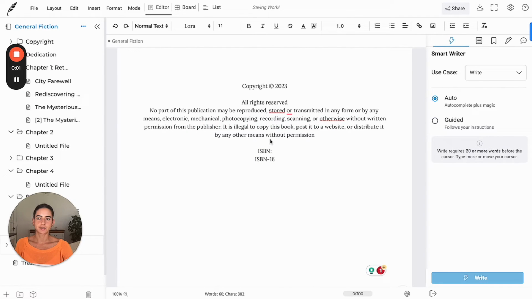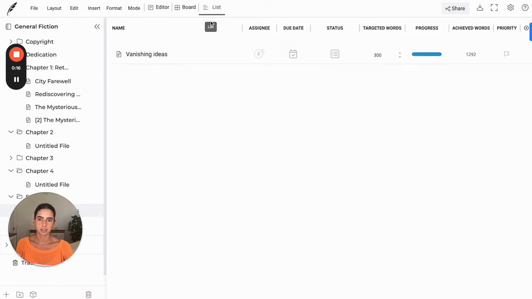Hello there, this is Victoria and I'm going to show you how to keep track of your work and just track progress, leverage collaboration using Squibler's list capability.